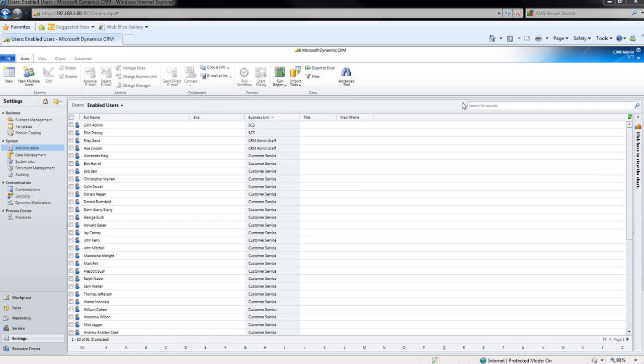Alright, so we've imported all of our users from Active Directory. We're kind of back where we started, back when we clicked new multiple users. As you can see here, we have all of our users. You click the next page and we'll get more. We have 91 users.